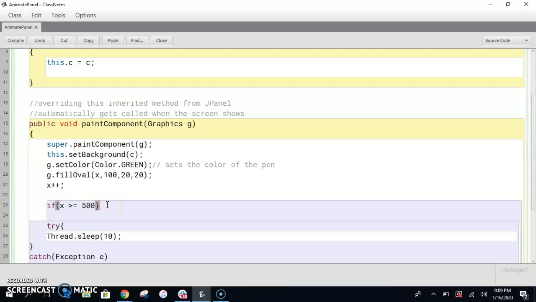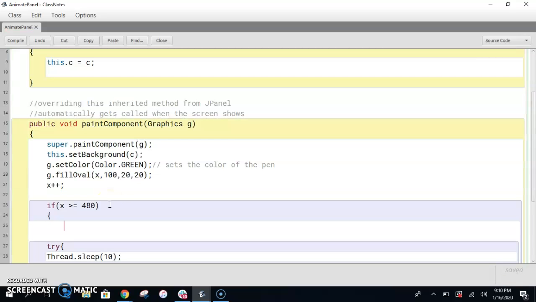The problem is, if we do that, we only have control of the top left corner of the ball. And that's the right edge. So we have to actually subtract the diameter of the ball, and these two numbers are the diameter of the ball. So I don't want to say if X is greater than or equal to 500, I actually want to say 480 in this case. Now, eventually we change all these to variables. We don't want to hard code it, but for this one spot, we'll give it a whirl.